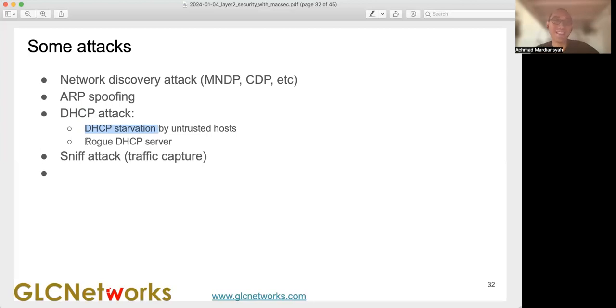Next can be a DHCP rogue. It means that in one network there are two DHCP servers, which is not good. Usually, clients will get the DHCP from the closest DHCP server, right? And then, as I said previously, sniffing, a passive attack. This can be done by traffic capture.